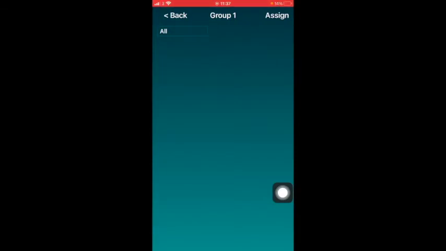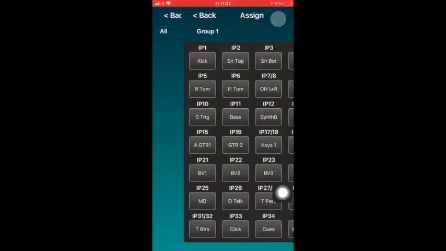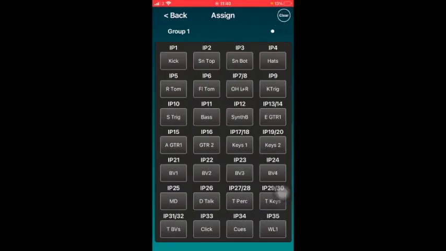So to do that, I need to come up to assign on the top right. So I'm going to choose the things that I'd like to hear. So I'd like to hear BV1. And as you notice, when I click it, it goes green and it comes up with this little 1, which shows that we're in group 1. And in this band, for example, I think I've got some keys, so I'll choose keys. I'd like to hear the worship leader. I'd like to hear the MD and maybe the worship leader's acoustic guitar. Let's just assume it's a very small acoustic band. I'd like to hear some click as well. We're doing these songs to click.